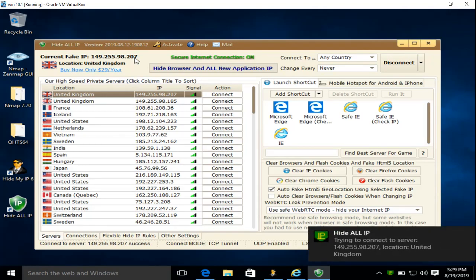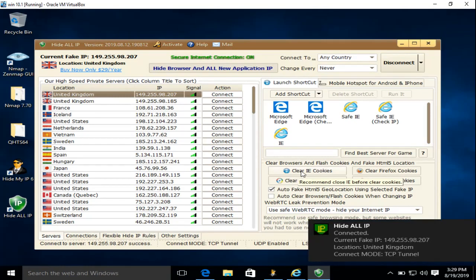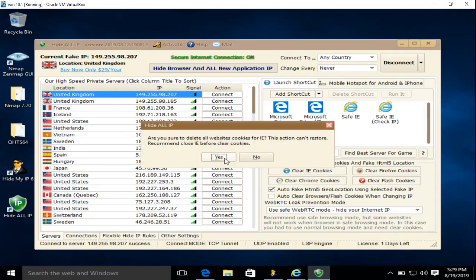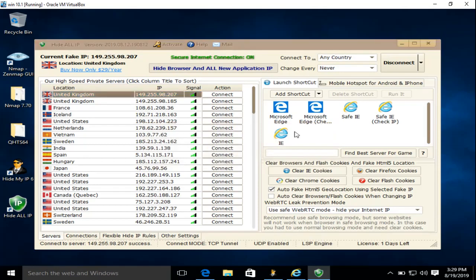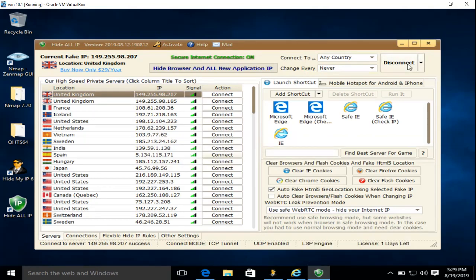So it's another very easy to use tool, and you can clear cookies from here as well. Simply click on clear Internet Explorer cookies, and it will clear all of your browser cookies, right? To disconnect, simply click on this button, to get back to your original IP again.